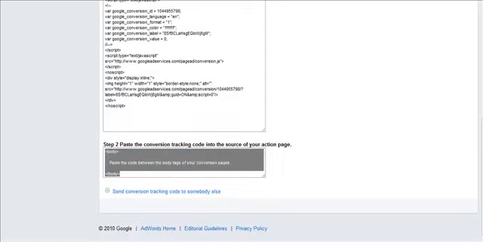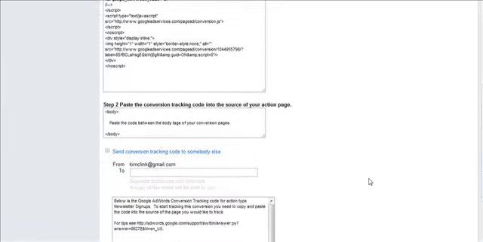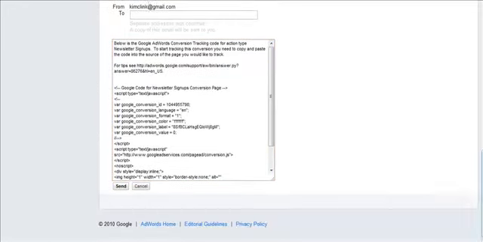To send the conversion tracking code to a designer or a third party to install for you on your website, you can simply click the link down below that's labeled Send Conversion Tracking Code to somebody else, and include that in an email to someone. The email will be sent including the code, of course, as well as instructions and additional tips under this link for installing conversion tracking code on a website.